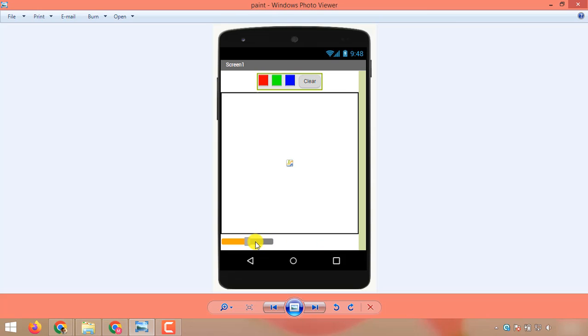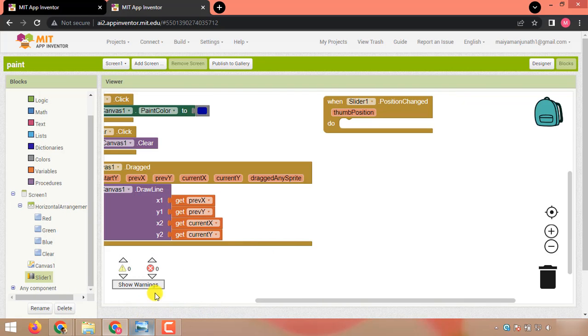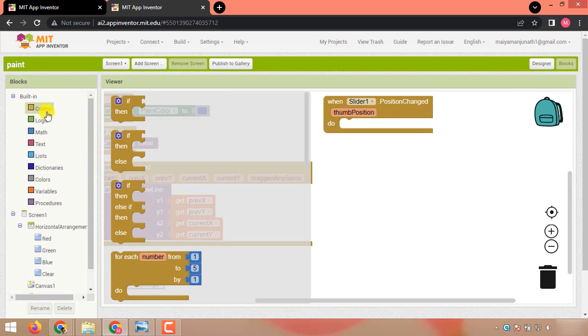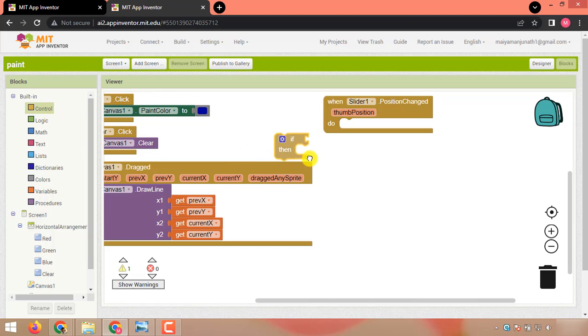Correct? So for that we have to use a different code or block. In control we have the if then block. Okay, so I'm going to use this, and I'll explain how it works.